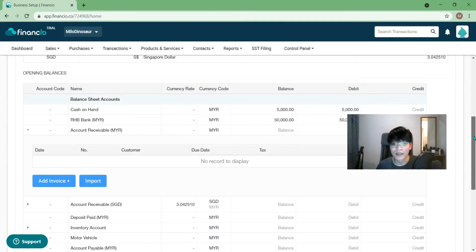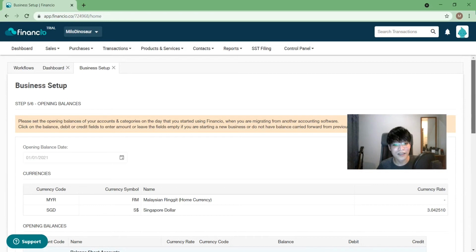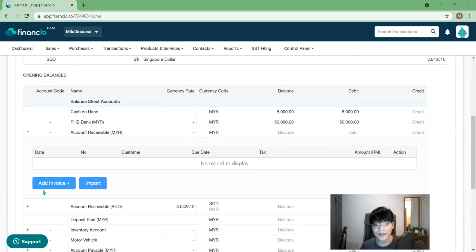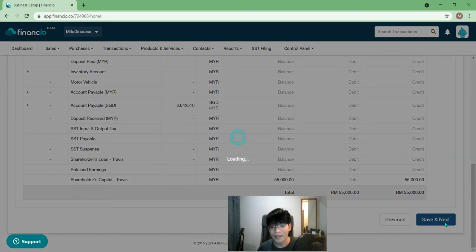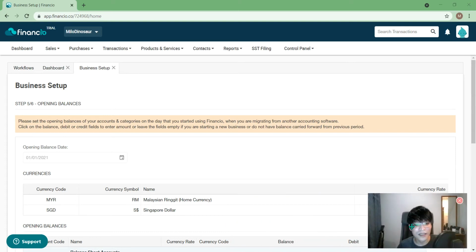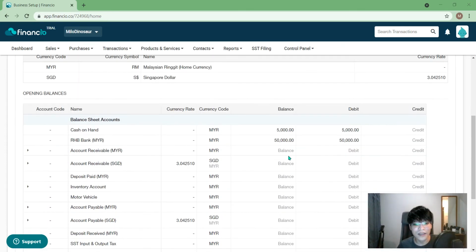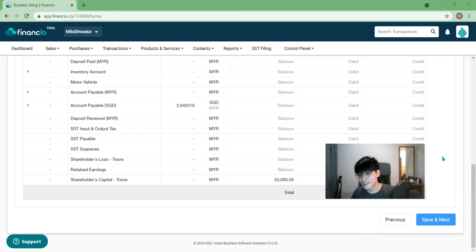All right. So that's about it. I think that will be the last step, if I'm not mistaken. Oh, maybe there's add a profile picture or something like that. They set opening balance. Okay, not too sure why it isn't saving. Maybe I'm just gonna pause it here and figure this out for a bit.